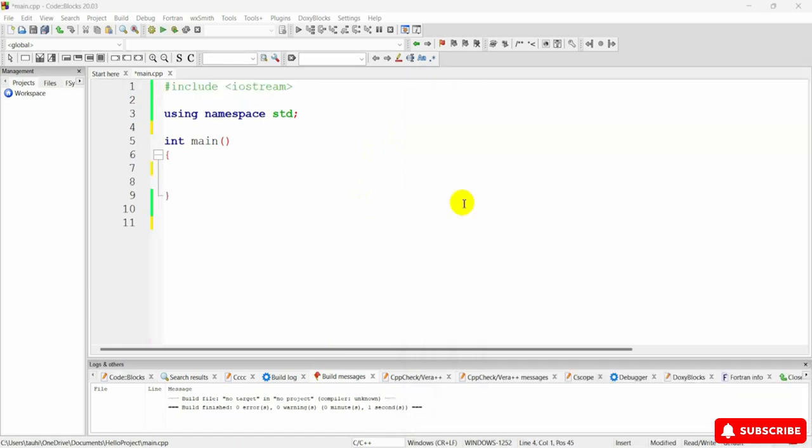Hello everyone, welcome back to another tutorial. In this session I'm going to cover constants in the C++ programming language. Understanding constants: a constant is like having a strong foundation for your code. So let's embark on this journey and explore the significance of constants in C++ programming.